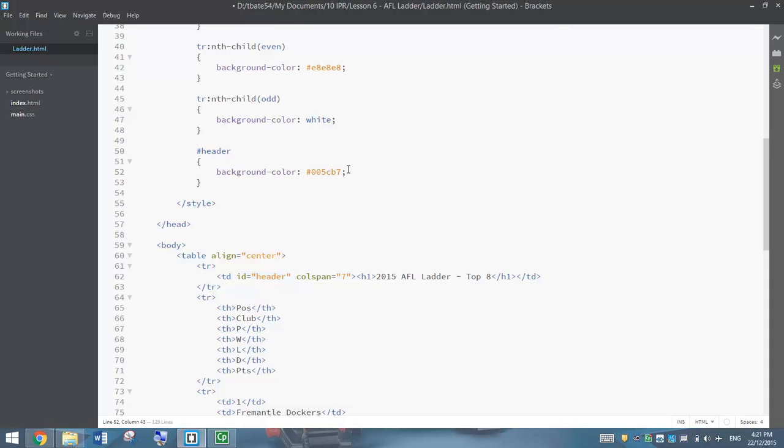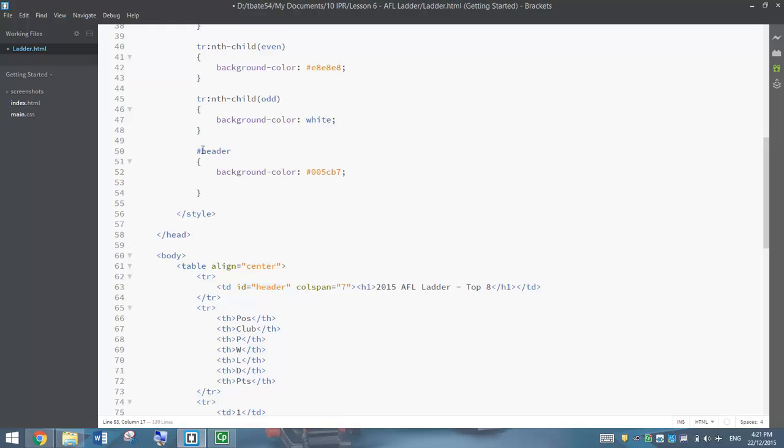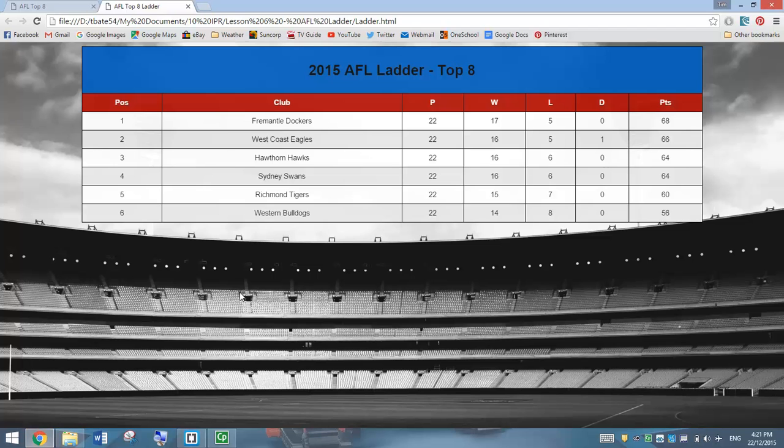Now one other thing I just want to quickly add in there, inside that header CSS tag there, is just the color to be white. That will just make our text white in color. Okay, so let's just save that. Go back and have a look. Let's see if this changes. Yep, so that's white.